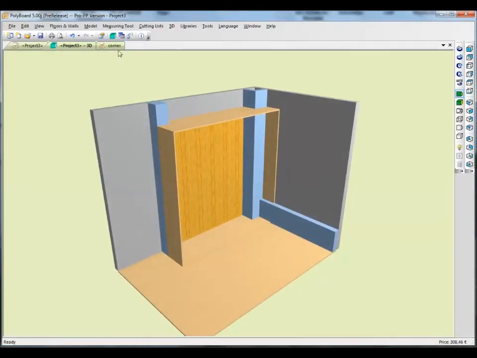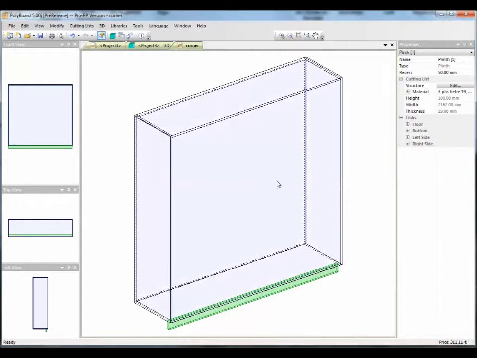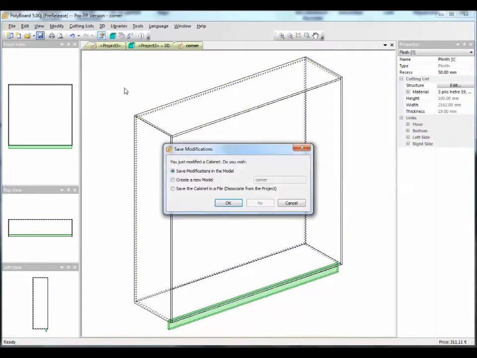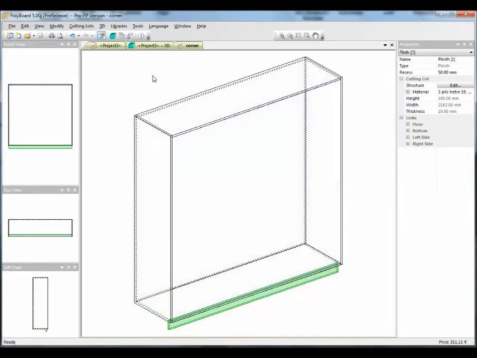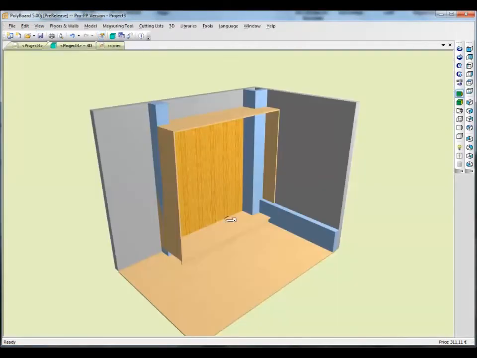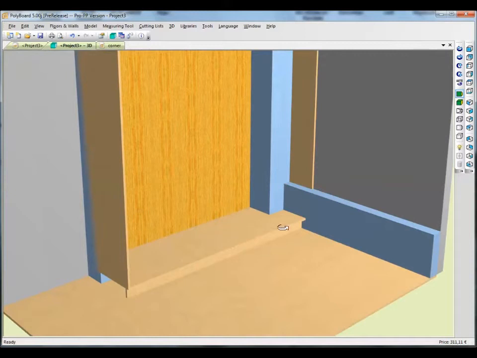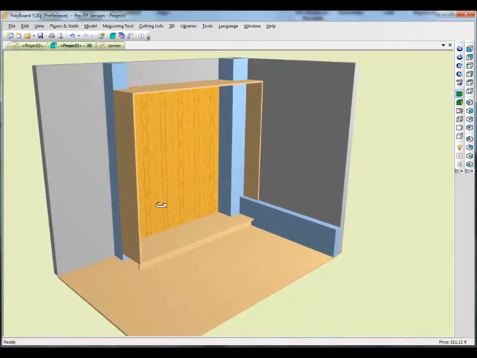Now when we go back to the projects window, we see that nothing has been changed. We're in the cabinet editing window. If we click save the cabinet and save the cabinet features to the project, we can see now that the cabinet in 3D textured view has been updated and we've added the plinth.